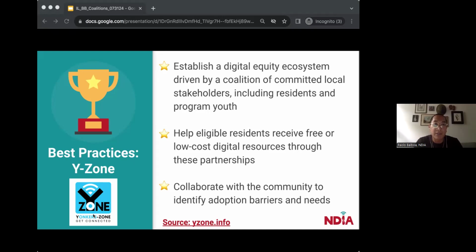establishes a digital equity ecosystem, which is driven by the coalition, which is made up of local stakeholders. The local stakeholders include the City of Yonkers, the Yonkers Partners in Education, which is a local nonprofit, Fordham University, which is based in Yonkers, the STEM Alliance, which is an active participant in our community, and the National Digital Inclusion Alliance, as a way to house their Digital Navigator program. Some of the actions that the Y Zone initiative does is it helps eligible residents receive free or low-cost digital resources through each of these partners. So again, they're pooling resources, and they collaborate with the community to identify adoption barriers and needs.